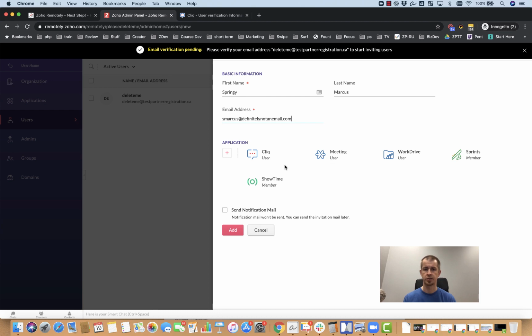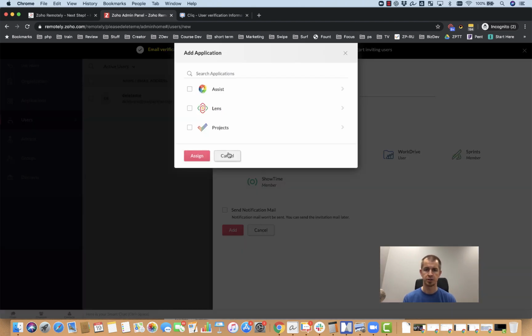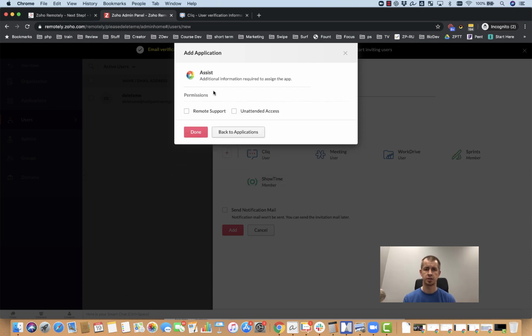By default, it's going to set them up with Click, Meeting, Work Drive, Sprints, and Showtime. But you can also go in and add other apps. You can say, okay, I want them to be a user on Assist, and I want them to be able to do remote support. Unattended access means they can set this up so that when they do assistance, they are allowed to prompt the end user for unattended access to their computer. You'll see different options on each one that you set up. Fairly intuitive, but if you have questions, you can let us know.